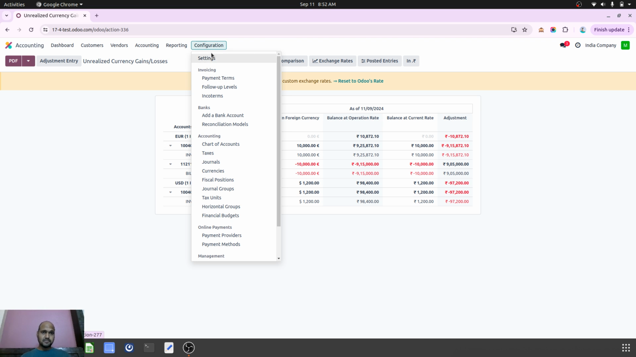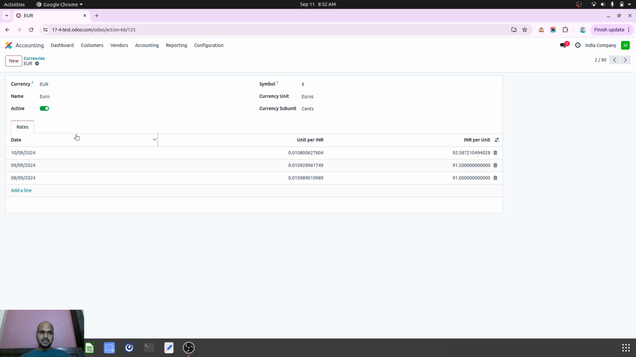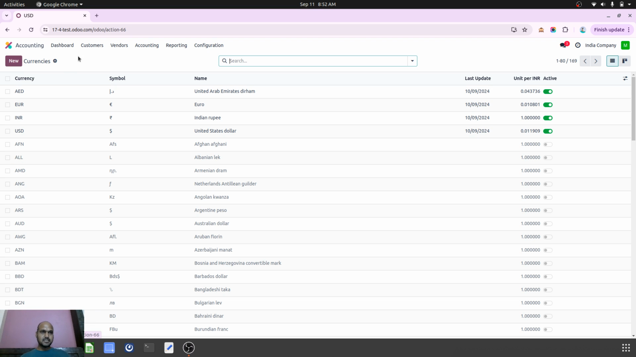So how do we configure that? I have created and enabled multiple currencies. My base currency is INR and counterpart currencies are Euro, where I have given a rate on 8th, 9th and 10th of the month. For AED also the same way, on 8th, 9th and 10th September, and there are different rates for each currency compared to Indian rupees.